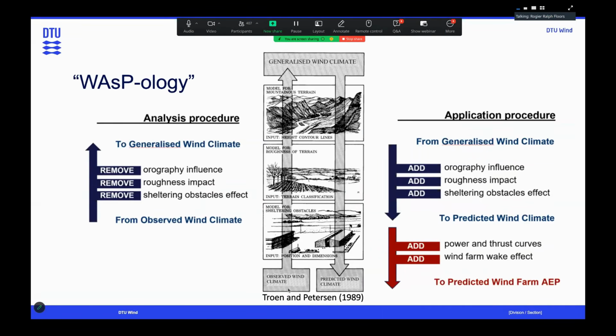So it sort of shows the main modeling principles, what you try to do in wind resource assessment. So you always start from an observed climate, as Bjarke has also mentioned already. Then you try to remove microscale effects around your mast so that you get a more general wind climate that you are able to extrapolate to your turbine locations. And then using this generalized wind climate, you try to add the microscale effect at another location, and you will get a predicted wind climate. And then if you also do the wake modeling, you can get the AEP of your wind farm.